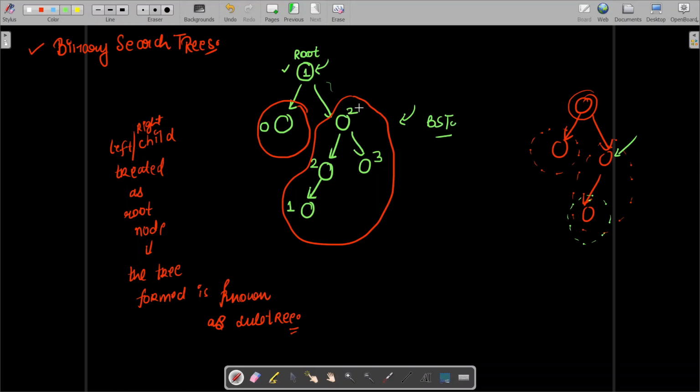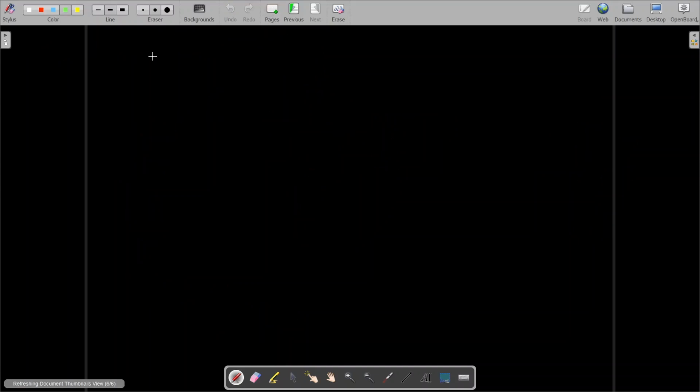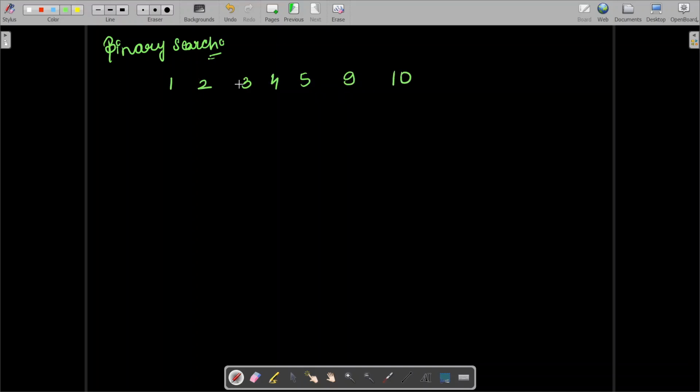Now let's try to understand how it helps us. Do you know something known as binary search? Just a quick recap; let's try to write the code for binary search as well. Let's say we have a sorted array: one, two, three, four, five, nine, 10. We have to search for an element in this array. How will we search it? One trivial way is to iterate completely and search for the element.